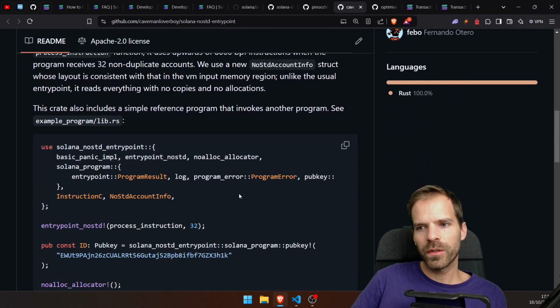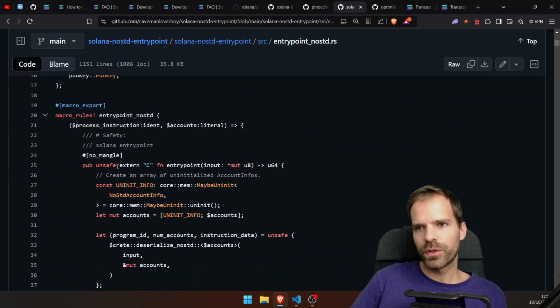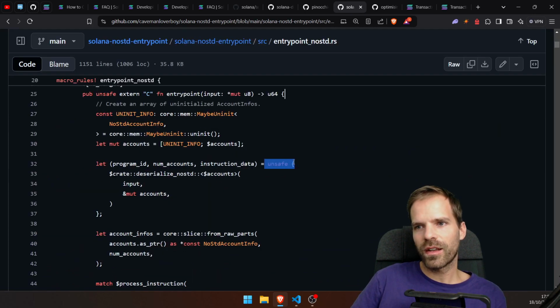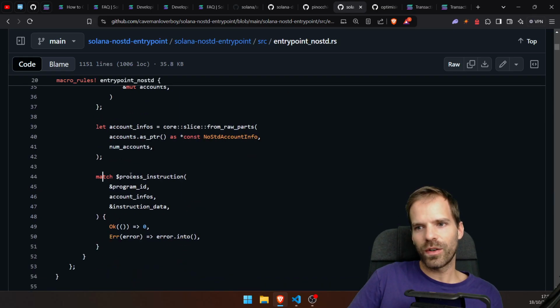Now, the KV's Solana non-standard entry point. What's cool about this one? It is more efficient. But why? How does KV do it? It also uses this unsafe deserialize no-standard, account infos from raw parts. Then it also calls the process instruction.